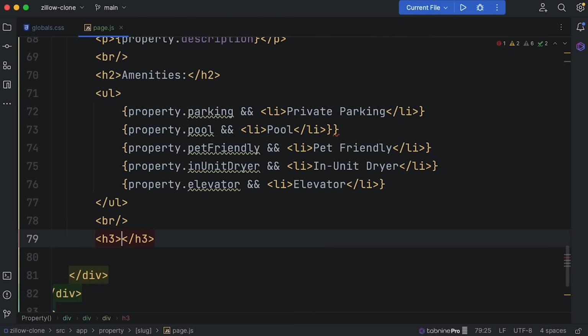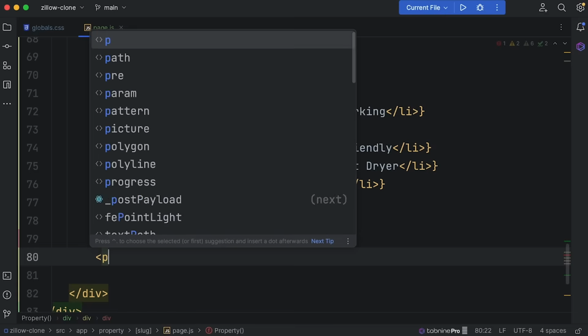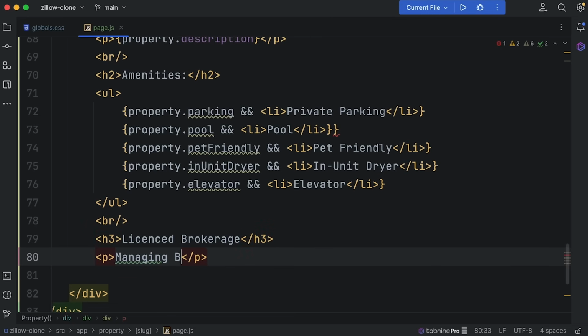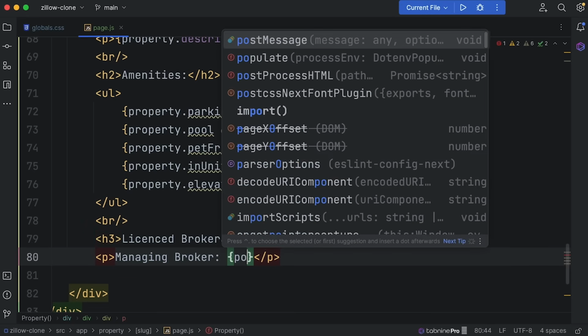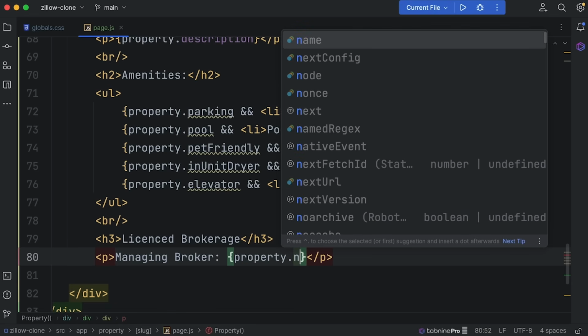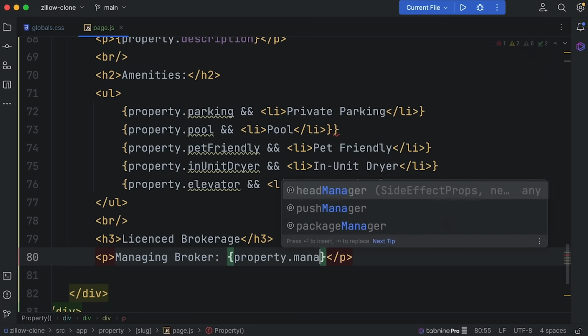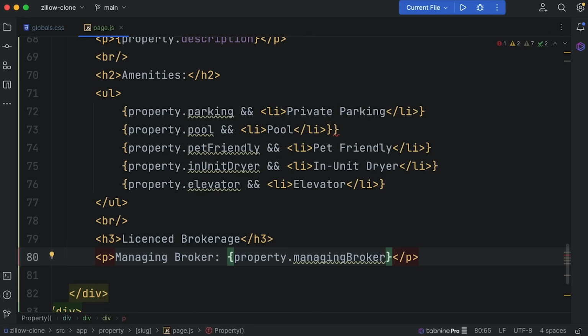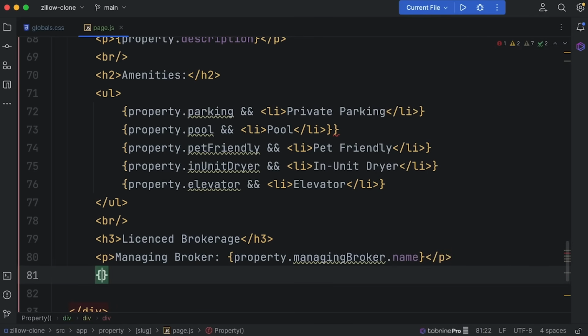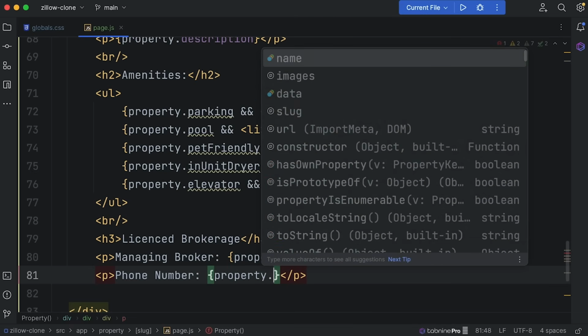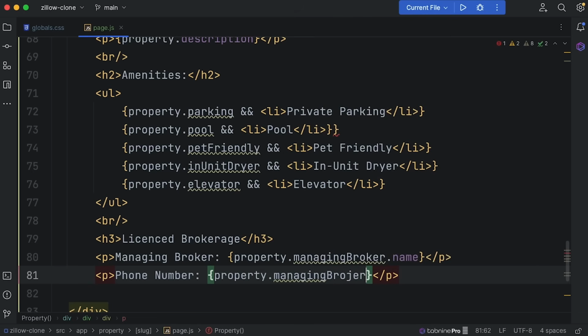And I'm going to add the H3 element of licensed brokerage. We'll have a P element here of managing broker, and we'll put the property managing broker name. And then we'll also have the phone number, which is going to be the property managing broker phone number.